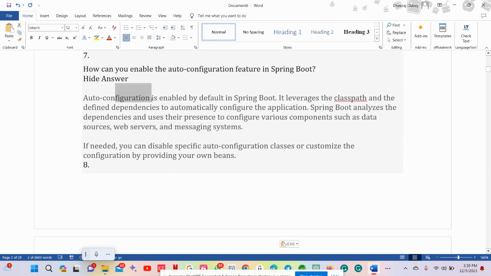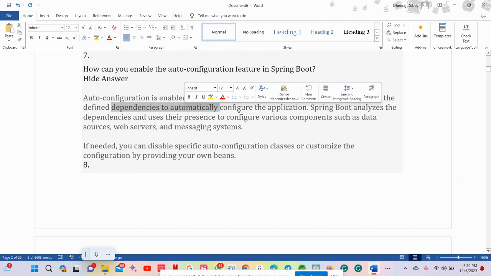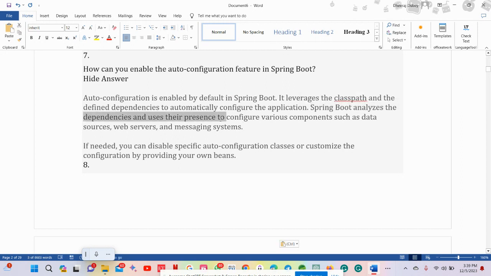So how do you enable auto configuration? It is enabled by default in Spring Boot, and it leverages the class path and defined dependencies to automatically configure the application. So what does Spring Boot do? It leverages the class path and whatever dependencies you have defined in your pom.xml, so it uses those dependencies to configure the application. And Spring Boot analyzes the dependencies and uses their presence to configure various components.